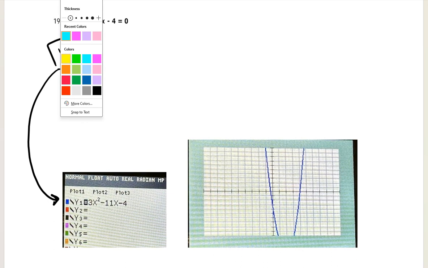All right, for number 19, I did the same thing I did with number 18. I hit my y equals 2 button, and then I typed in this equation. It looks so much better when I use my highlighter. I typed this equation into y sub 1, and then I went and hit zoom 6, which is the ZStandard.